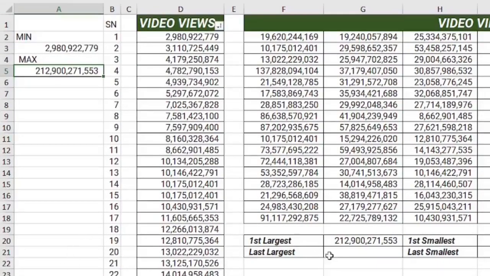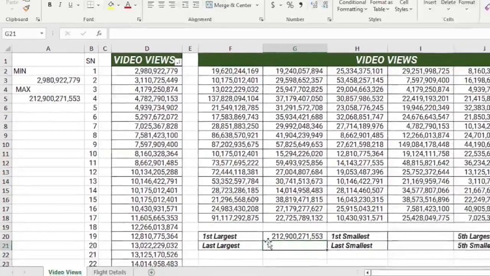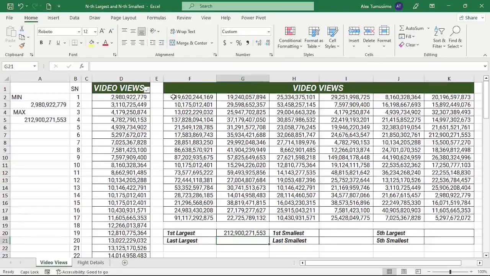Similarly, to compute the last largest, I use the same syntax, but before I apply it, I have to first determine the maximum number of data points I have in my dataset. To do that, I select the dataset.